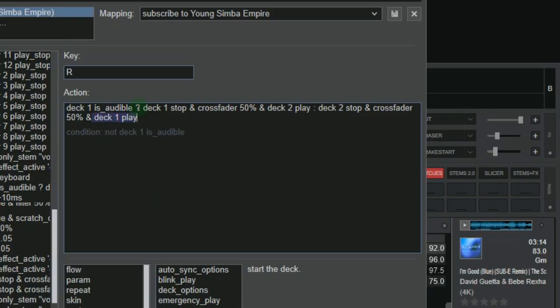Deck 1 is audible? This mapping gives the condition that if deck 1 is audible, then deck 1 should stop and the crossfader should move to the center, which is 50%, and deck 2 should start playing. Then we'll insert a colon, which means that if deck 2 is playing, then deck 2 stop, and crossfader 50%, and deck 1 to start playing.